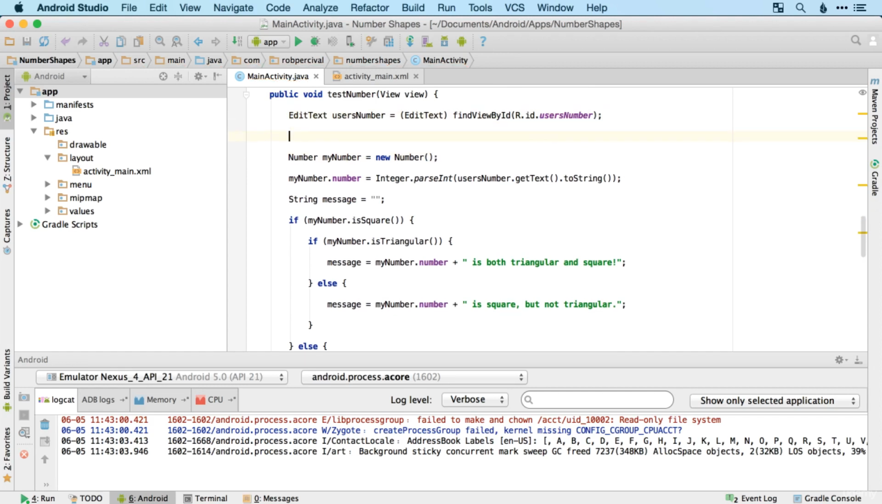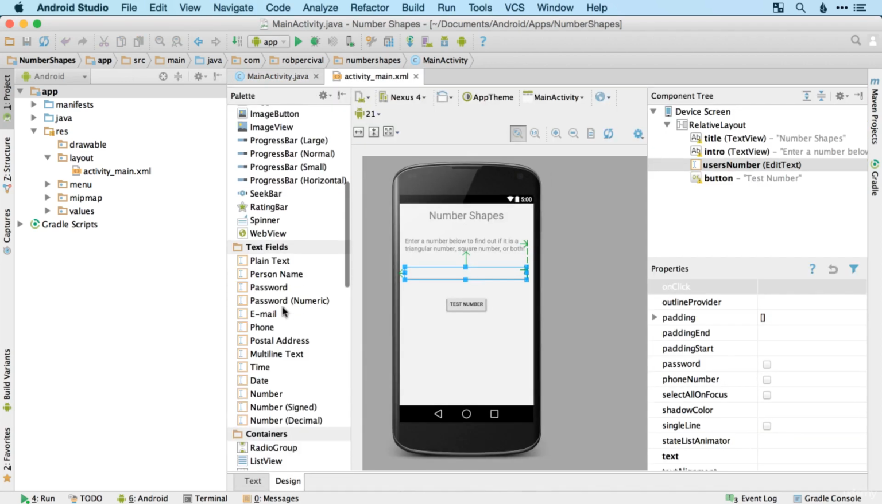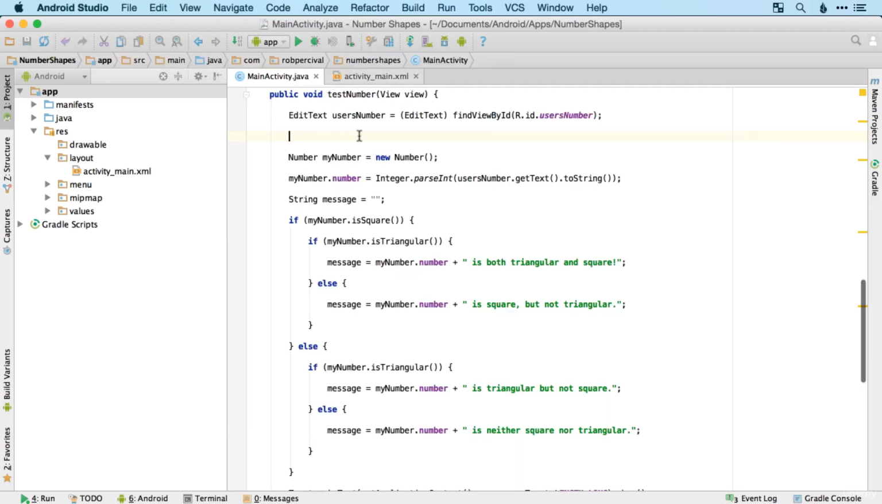We're going to do a test here to see whether the user has entered anything. And that will work because we chose the number type. Remember when we added the text field, we chose the number type, which doesn't allow even decimals. It doesn't allow anything which isn't a digit. So if the user enters anything here, they can only enter a number. So all we have to do is check to make sure that the user has entered something.